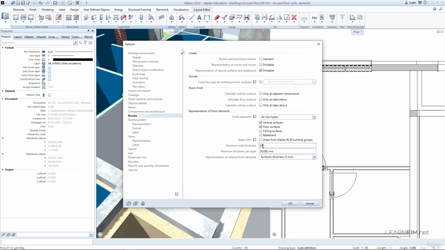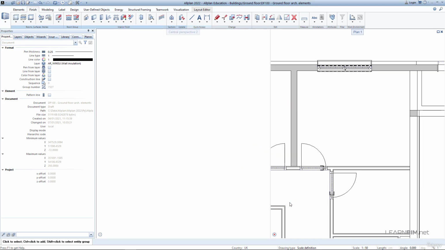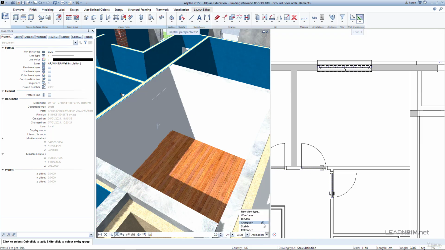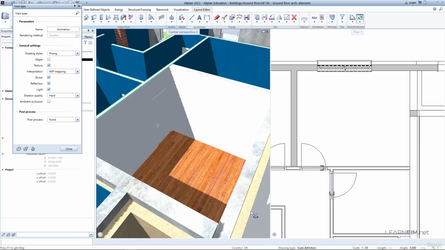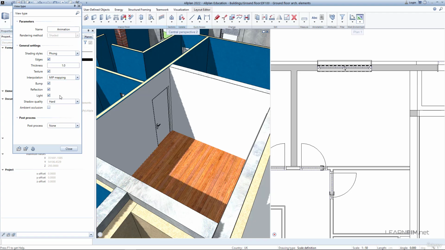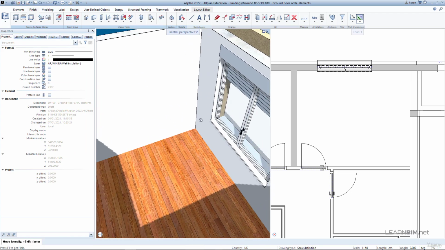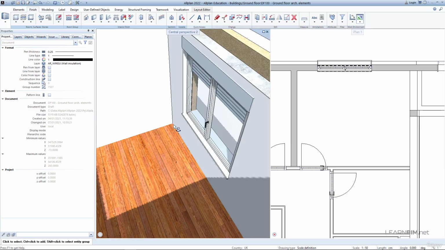Set it to 20 mm, because the total thickness is 120 mm and the parquet layer is 20 mm, which is lower than 30, and because of that it wasn't shown. Now you can see that all the elements are correctly displayed. To see things more clearly, go to Animation Settings and turn on the Edges option. Notice that the vertical surfaces of window and door openings are covered correctly.